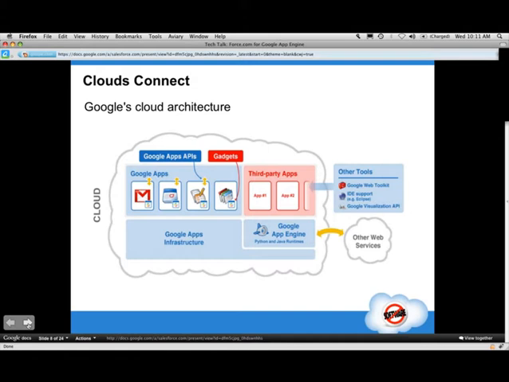So from here you can see that Google has designed Google App Engine right into the core of their infrastructure, and it allows connection with other web services. Also, third-party apps built on top of Google App Engine will take advantage of IDE support, the visualization APIs, the Google Web Toolkit, and so on, as well as all the Google apps that we know and love. And those are some very powerful productivity apps, no doubt about it.